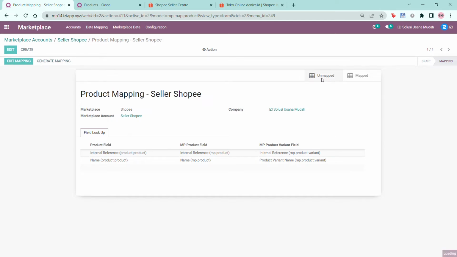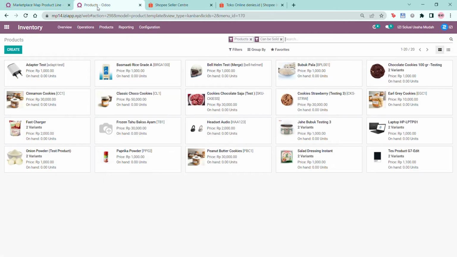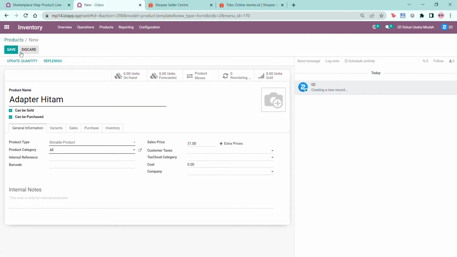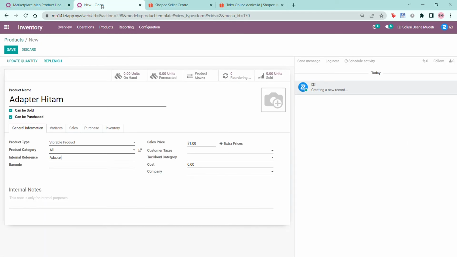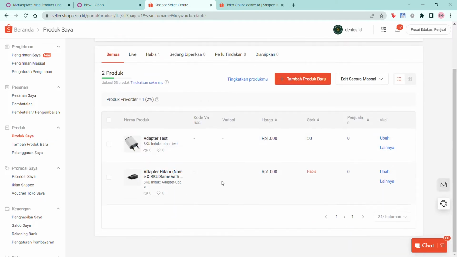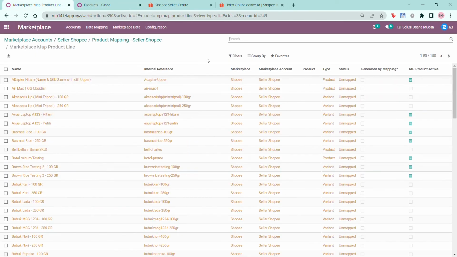When we look at the unmapped lines, you'll see all these marketplace products that have not been mapped yet. This is because no data was found in Odoo for these marketplace products. Let's create this adapter product in Odoo and see how to map this unmapped product. Make sure the internal reference is the same. I will also see the price of my product in Shopee. And then click Save. I'm also going to create one of my unmapped products, which is basmati rice.